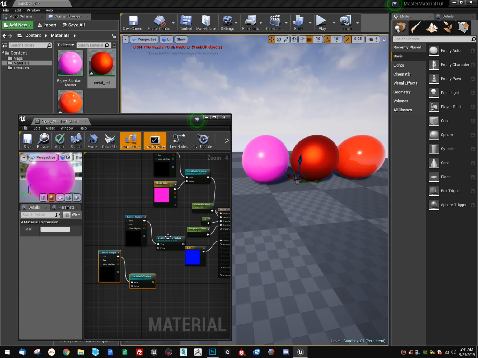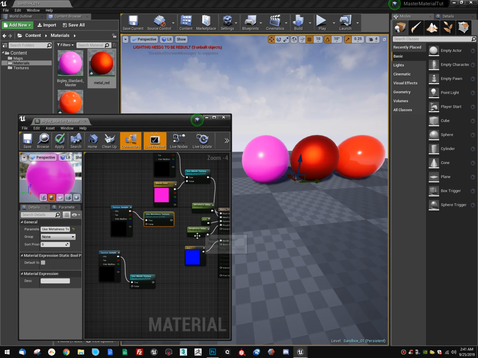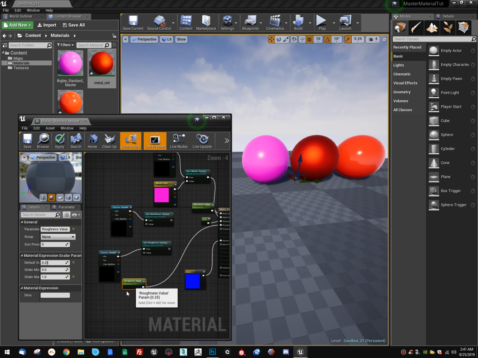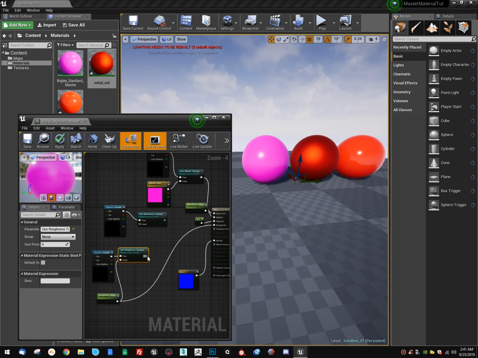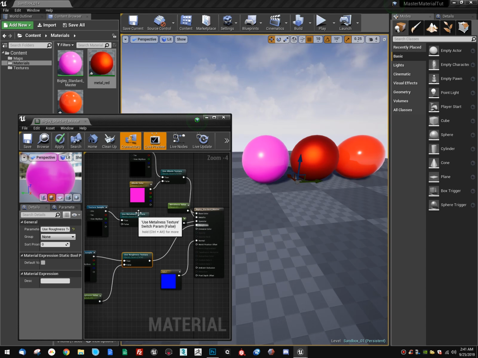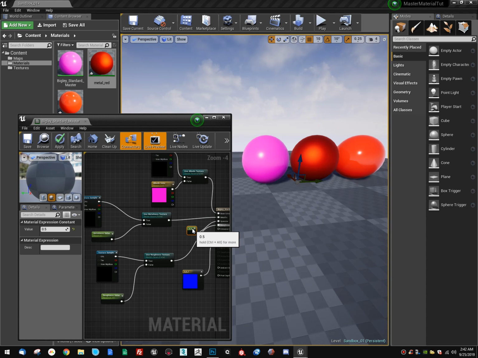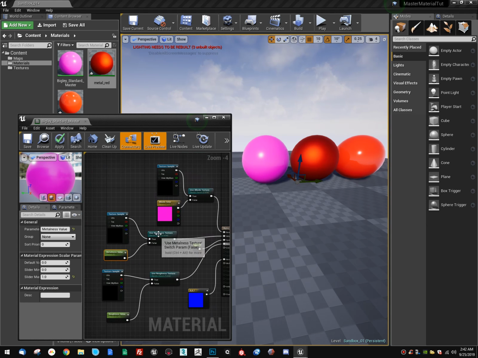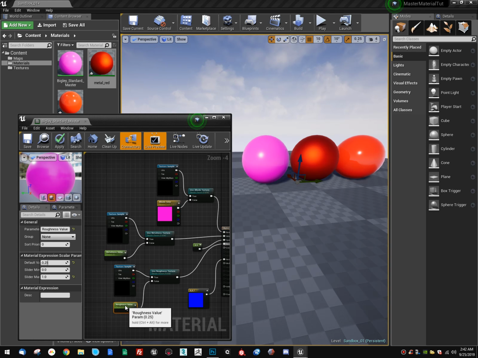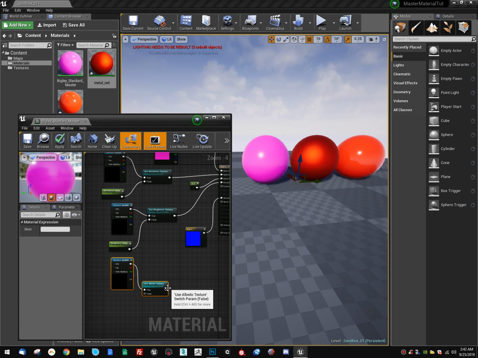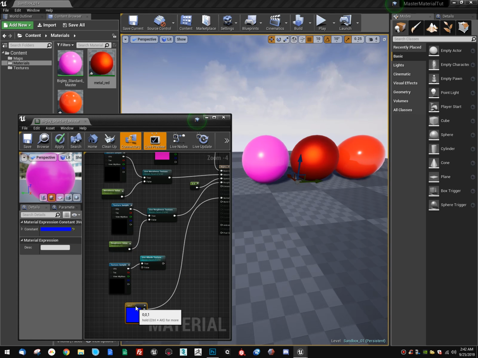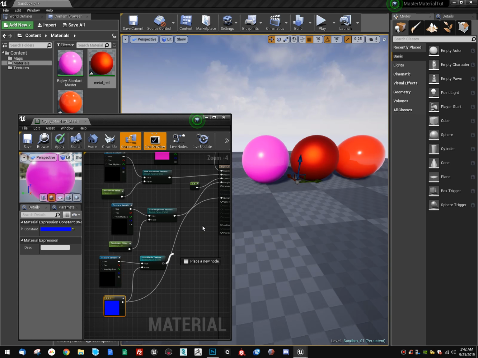Paste again. And this one's going to be called use roughness texture. Plug our nodes in, rewire this roughness. Same for our metalness, metallic. And then I'm going to do the same at the bottom. Control V, paste, for our normal map.